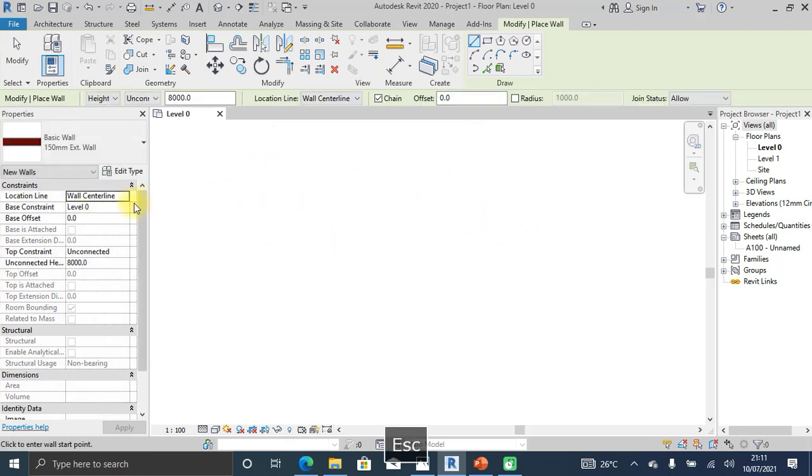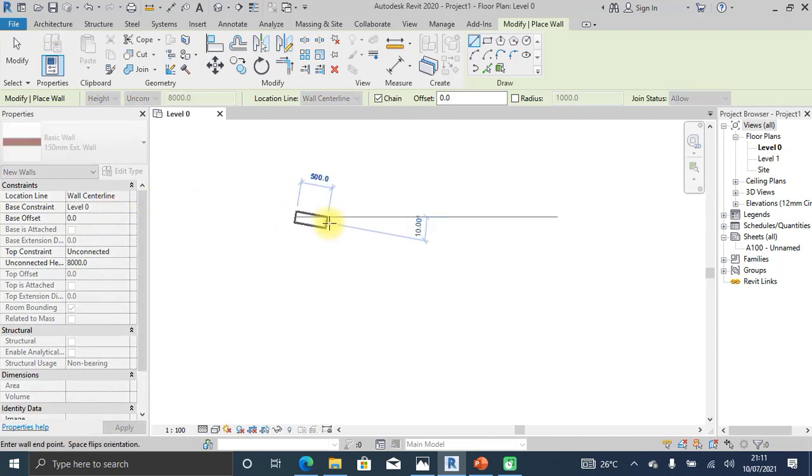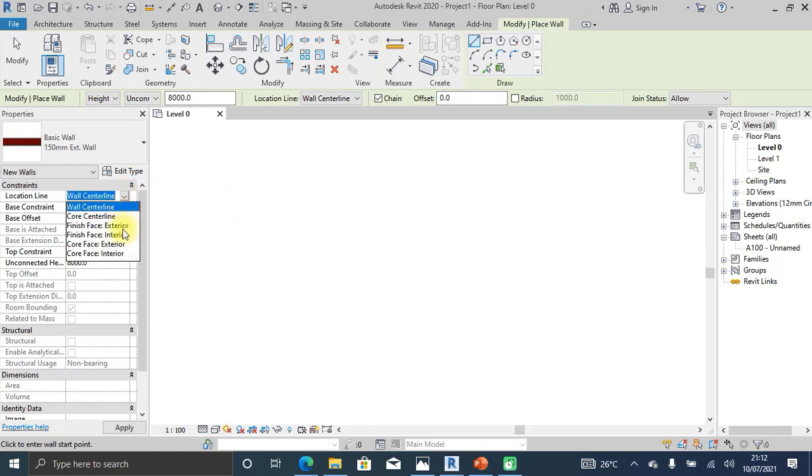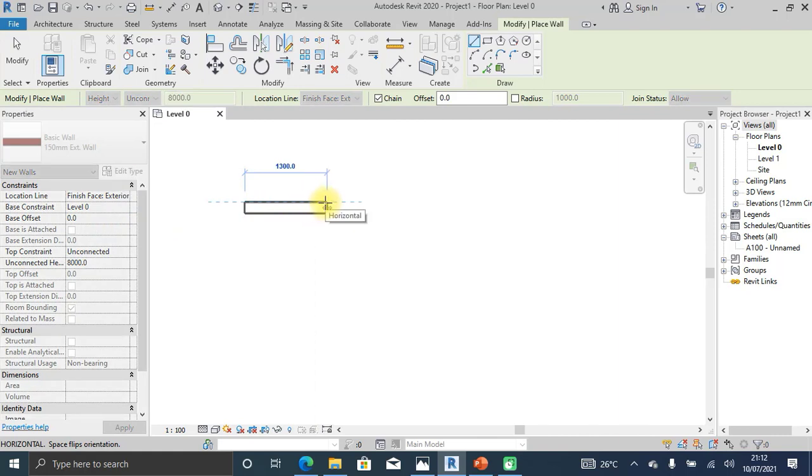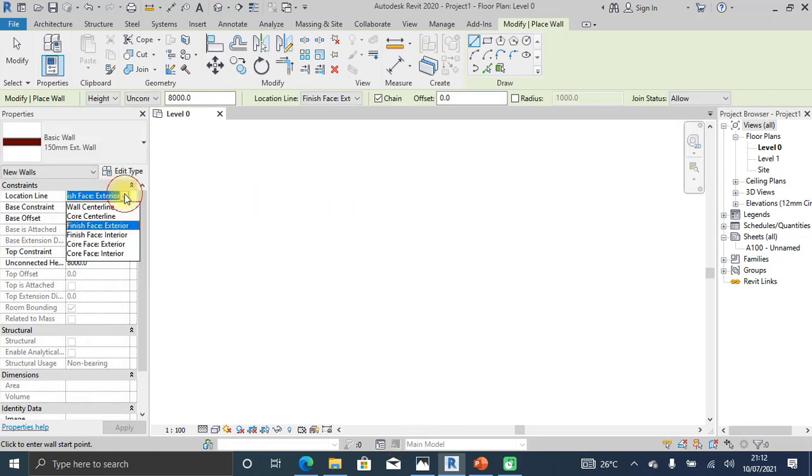So if I had set the location line presently to the center line, where it was set by default, and I click, you see that my cursor is at the center of the wall. So let's say I select the finished face exterior, and then I click again. You see that my cursor is towards the finished face upward. So this is how you justify your cursor relative to the wall you're drawing.